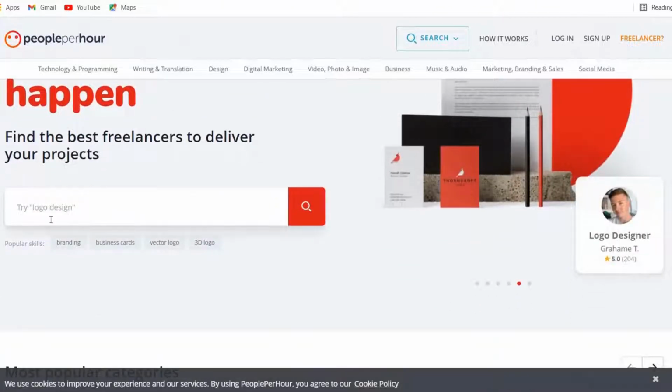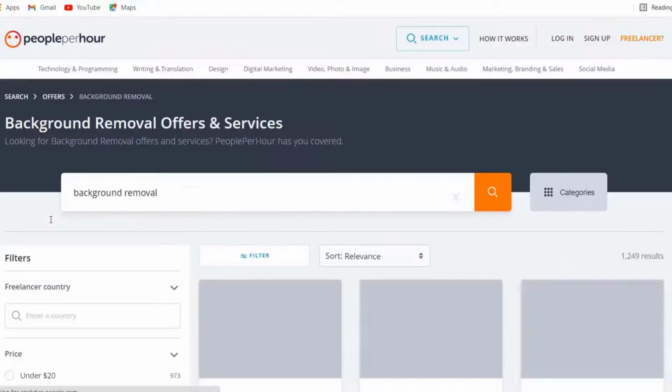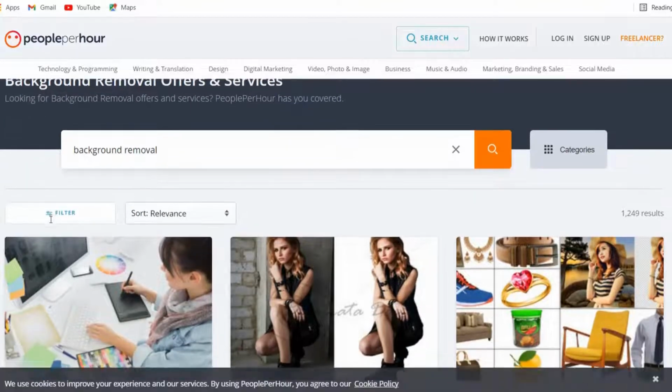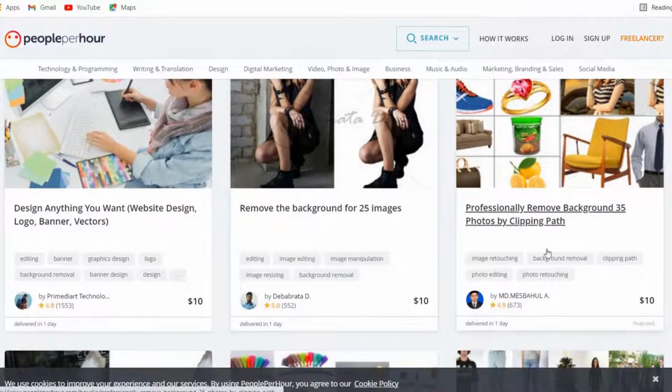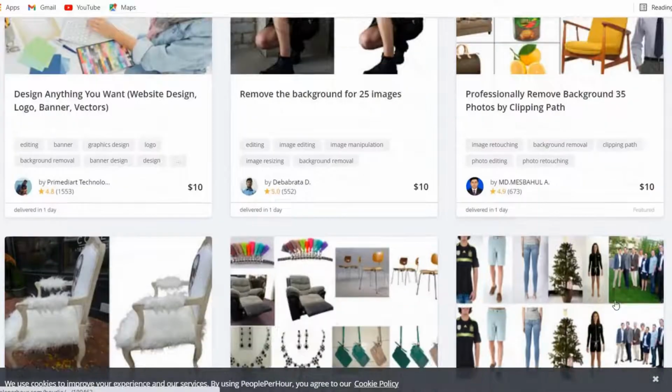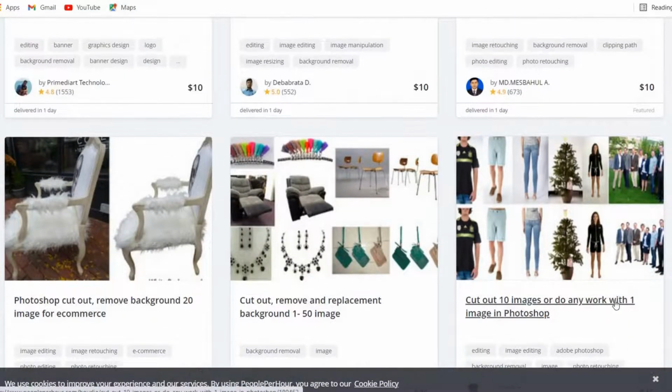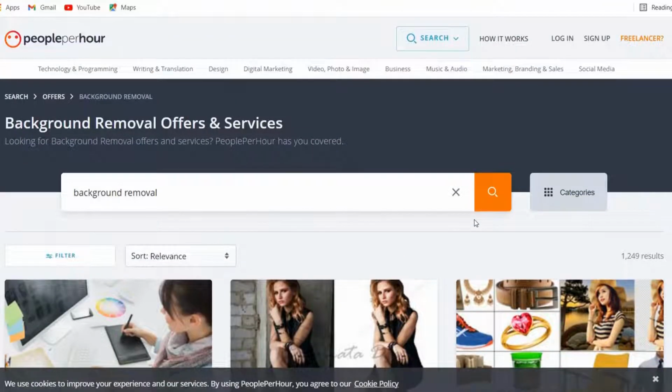If you click here to search background removal, you can see this type of job is available on this site. You can see here: remove background of 25 images for $10, and this is a professional remove background of 35 images. You can charge $10. So friends, come to these three sites, and you can make money just doing background removal.